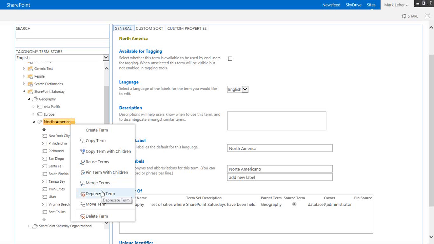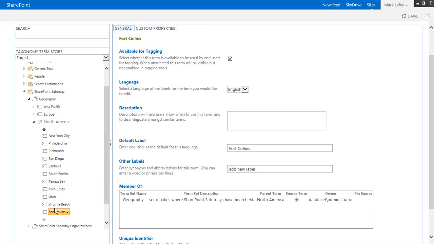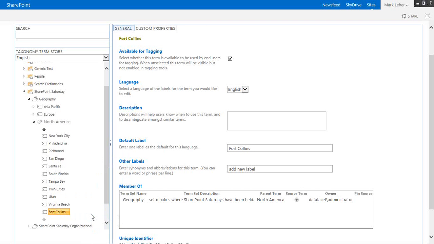Deprecating terms basically means we're not going to use that term anymore, but we don't want to delete it. So let's say that the Fort Collins SharePoint Saturday was a bust. We'll deprecate that. No new content is going to be tagged to Fort Collins, but we want to keep the term for historical purposes.